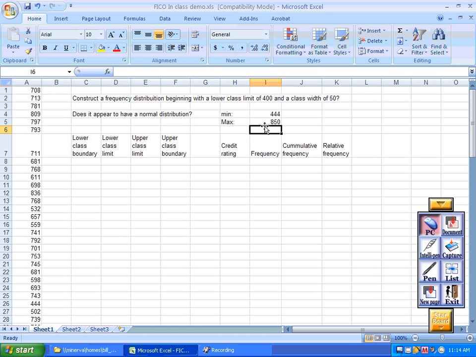The reason why the maximum is so important is I need to build enough classes. While they gave me the class width, they did not tell me how many classes I need to build. So beginning with a lower class limit of 400, the big thing here is the width. The width of the class is lower class limit to the next lower class limit. I must emphasize that. The class width of 50 is going to mean my next lower class limit is 450, making my upper class limit 449.